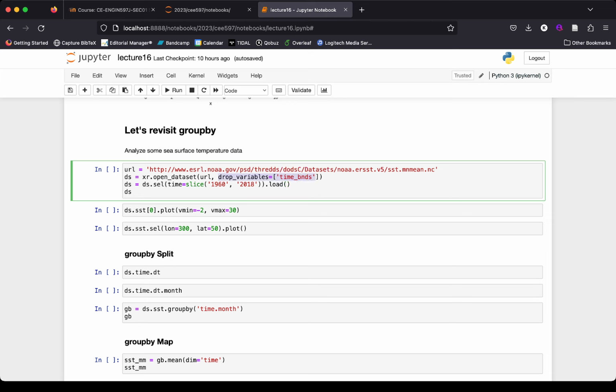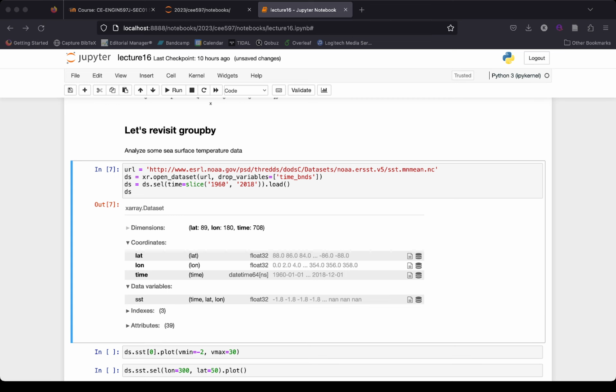One of them is called time band, so we're just going to drop it. And then we're going to select the time series from 1960 to 2018 and just make sure that the data is downloaded with a load method. So I'm just going to pause the recording because it might take a while for the data to download. And we're back. So data downloaded.